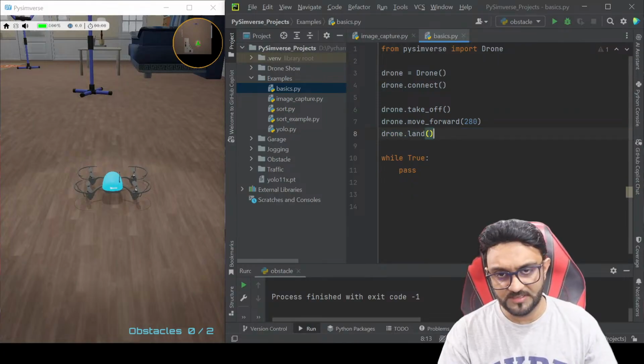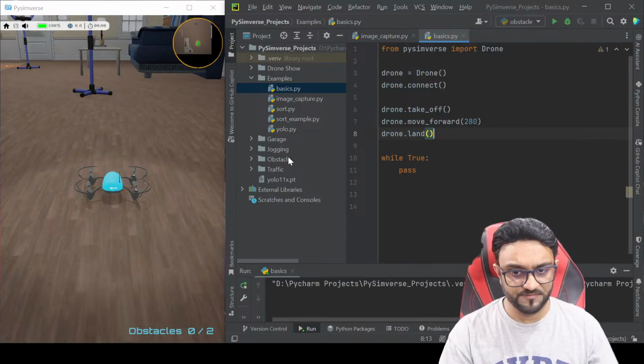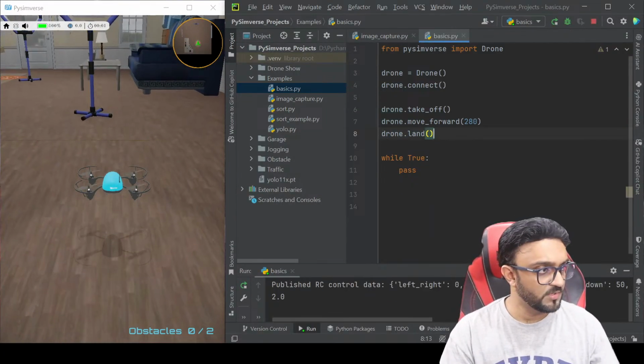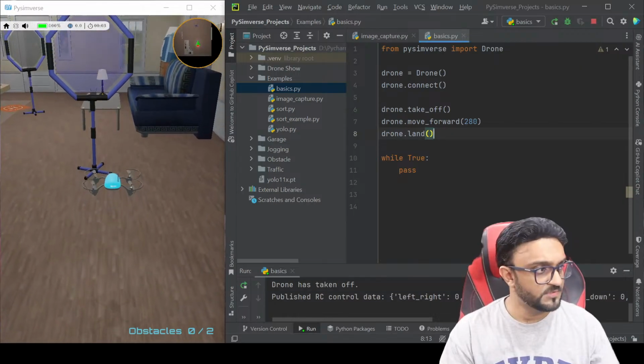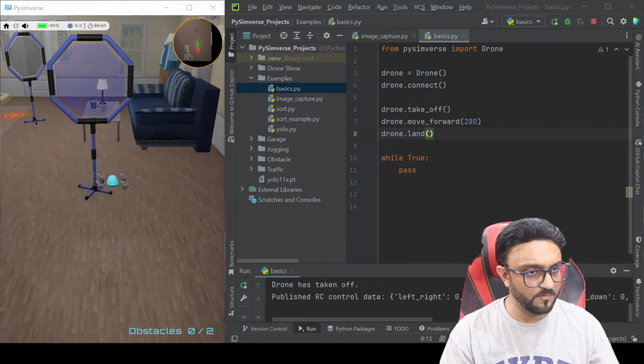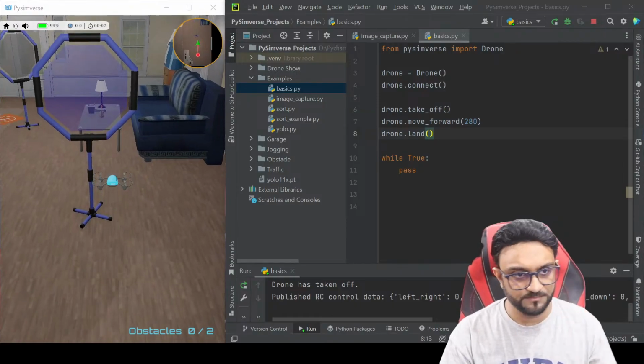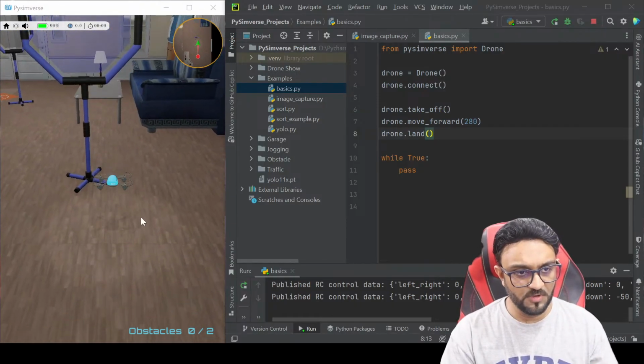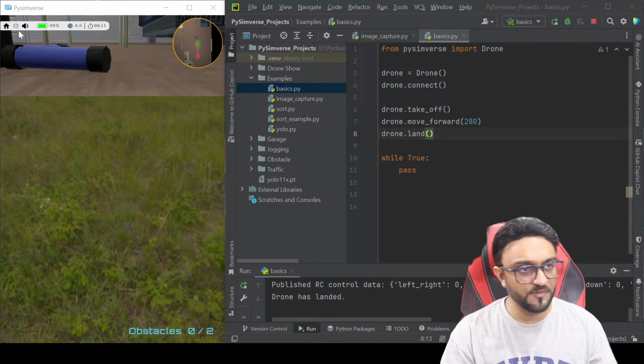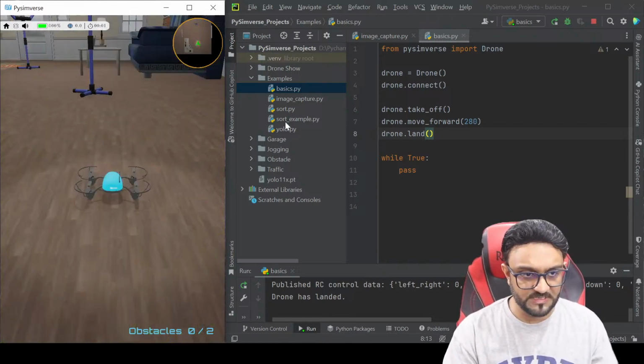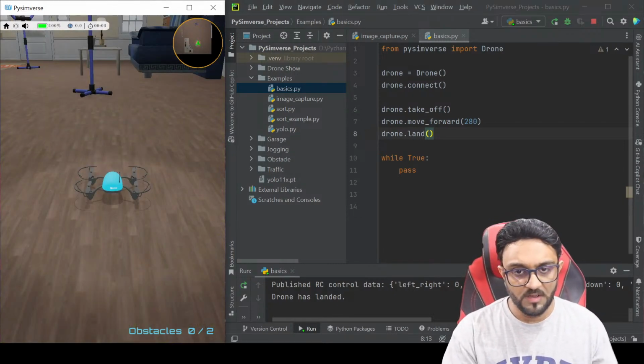Let's remove the rotate, and let's run this and see if it will work. If I increase the desktop audio, you will be able to hear it. So there you go, it moves, it goes forward, and it lands. So we can click on reset, and then it will reset.